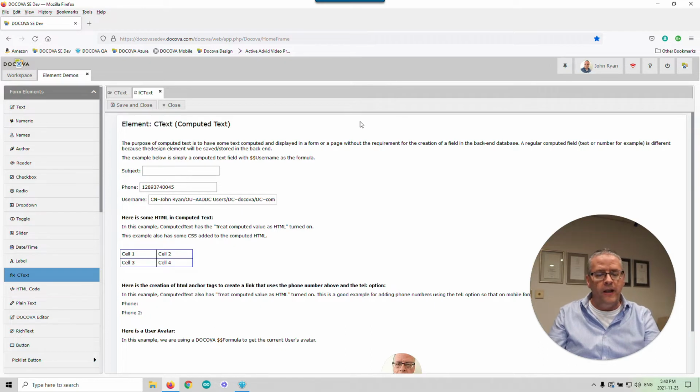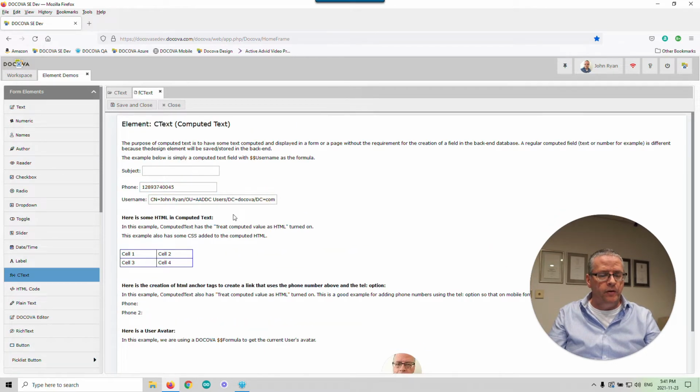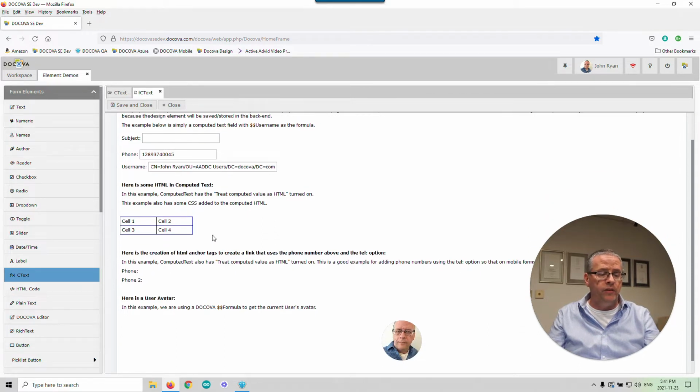Okay, and there are a few other things that you can do with computed text. It's kind of neat. Up above here, I have some fields created, and then I have some HTML in computed text. You see this little table that I have with cells 1, 2, 3, 4. This is HTML entered into a computed text field, so we're going to have a look at that.